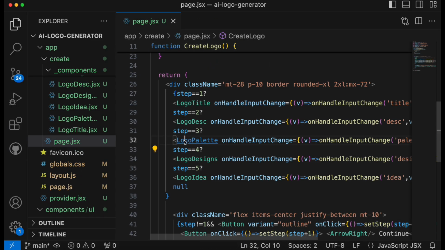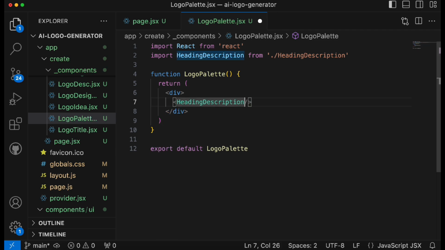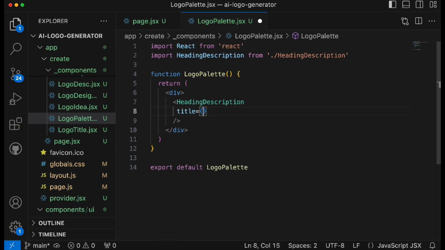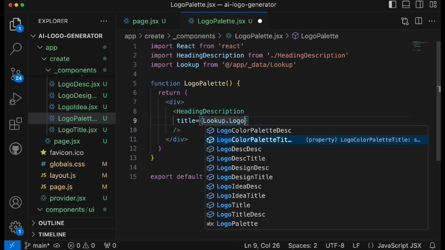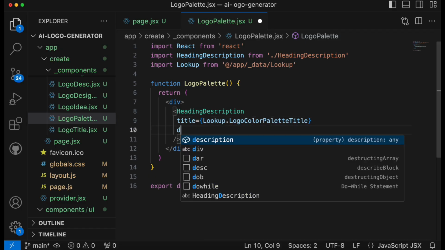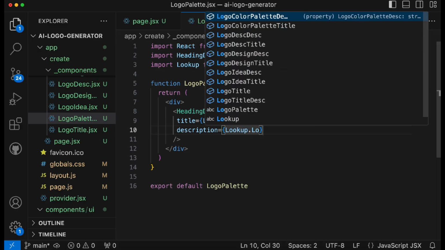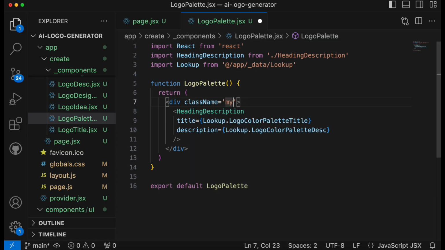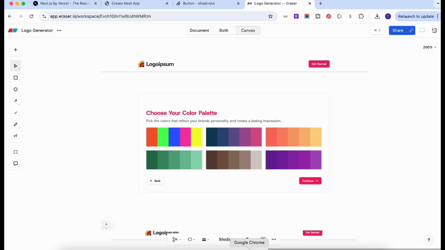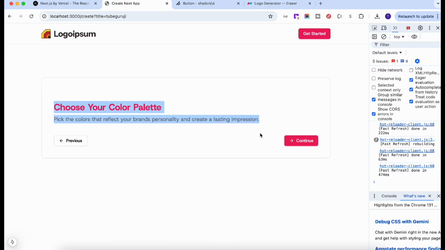So let's go to this logo palette component, and we'll add a heading description first. To this heading description, for the title we'll provide lookup.logoColorPaletteTitle. For the description we have lookup.logoColorPaletteDescription. Here we'll add a class name margin Y of 10, save it. Let's make sure it is getting rendered. So if I go to the next screen, you will see this heading and title.